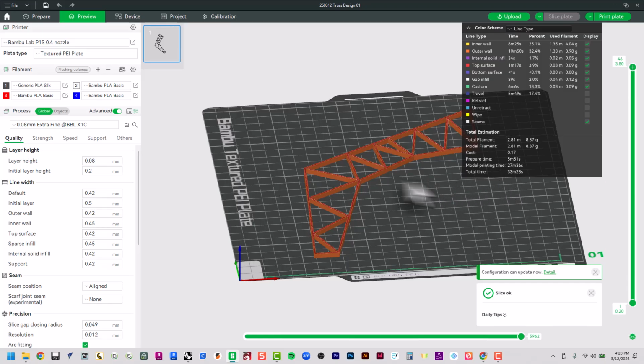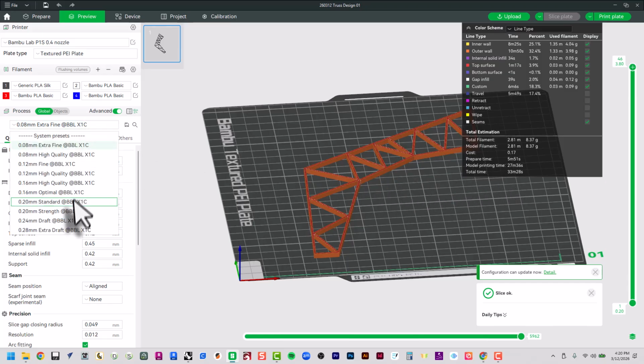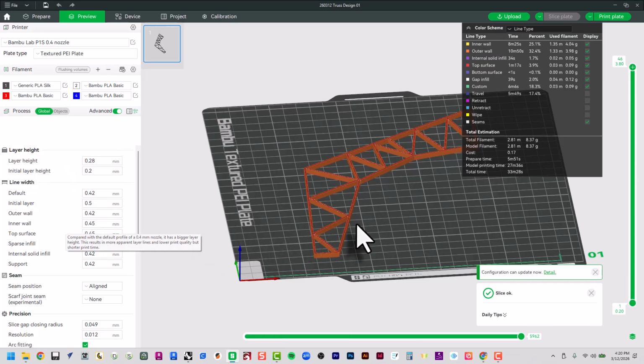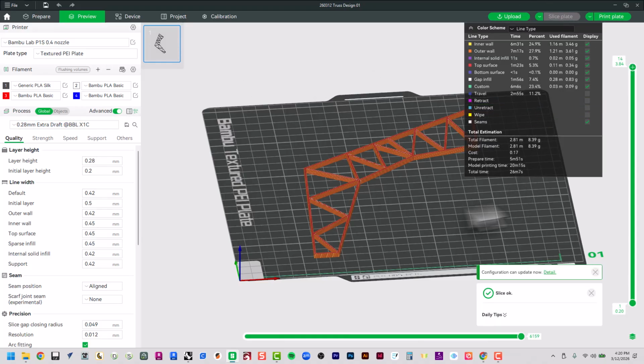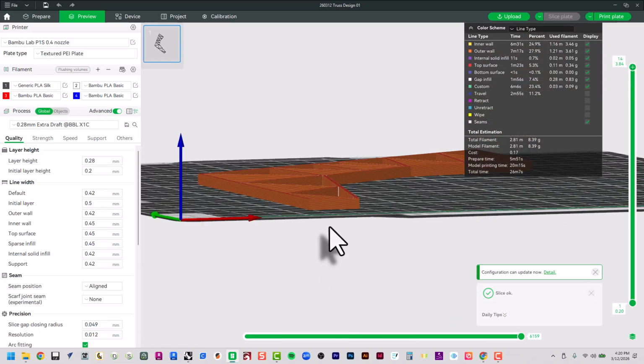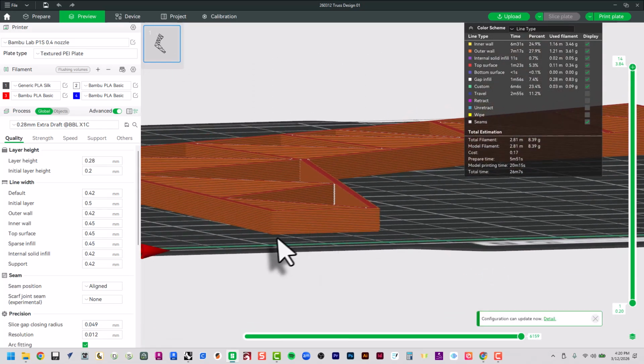For what we're doing with the FrameCAD thing, it's a pretty simple, straight extrusion. So if we were doing something fancier, that's curvier, that's got really fine details, we might want to rethink which one of these presets we use. But I think 26 minutes total at extra draft is just fine. You can see all of the layers right there. Big fat 0.28 millimeter layer heights right there.